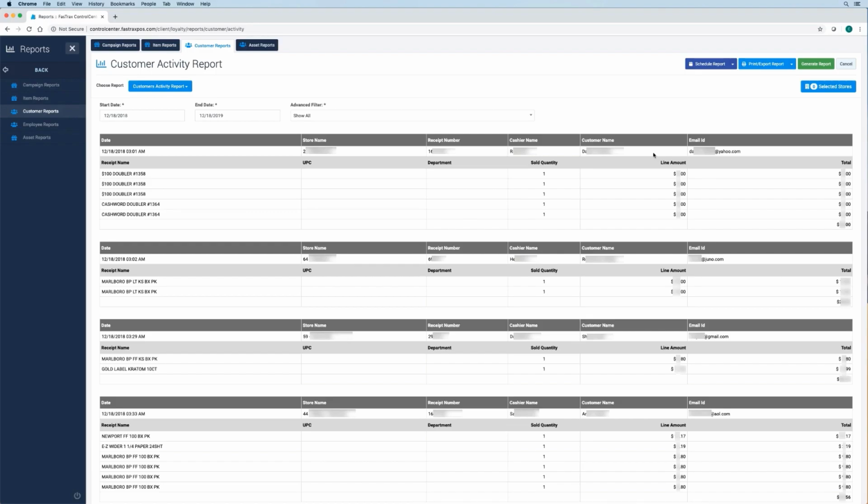This report shows the date and time the transaction occurred, which store location processed the transaction, who the cashier was, as well as the receipt number. It also outlines what the customer purchased and how much the item and full transaction was for.